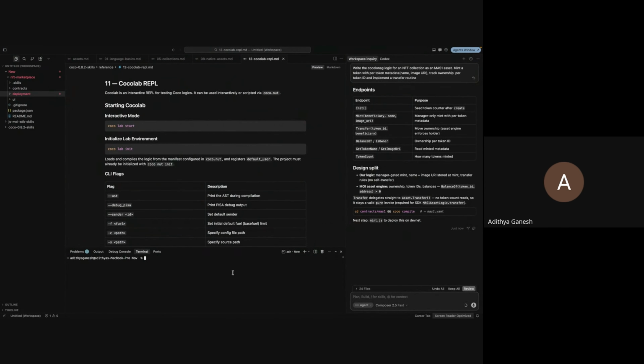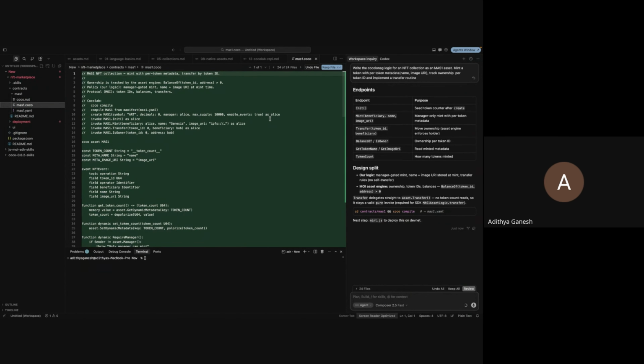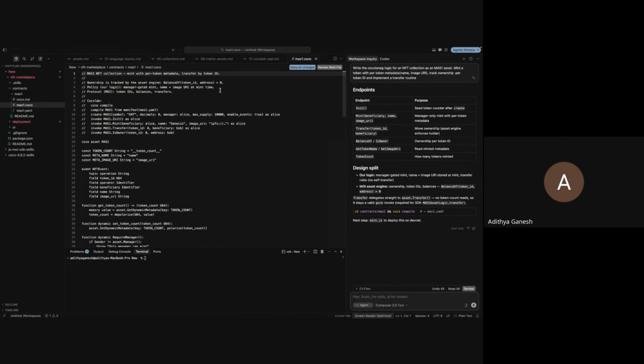But yeah, so it's created the file. Let's quickly go over it. Yep, mas1.coco. The best part about all this is you can ensure that 99% of the time it's going to be working well because of these skills. It also teaches the agent how to natively test it itself.